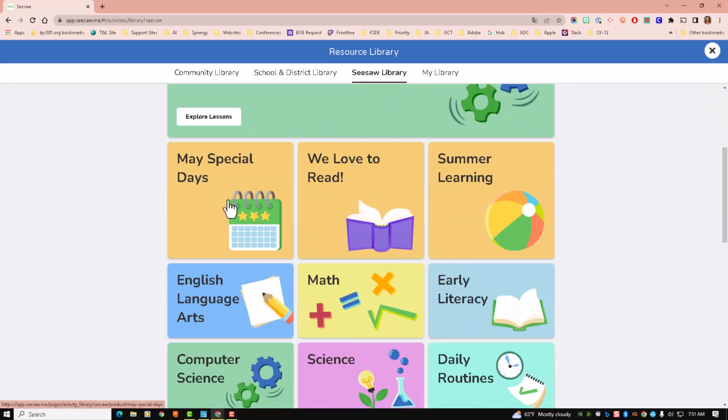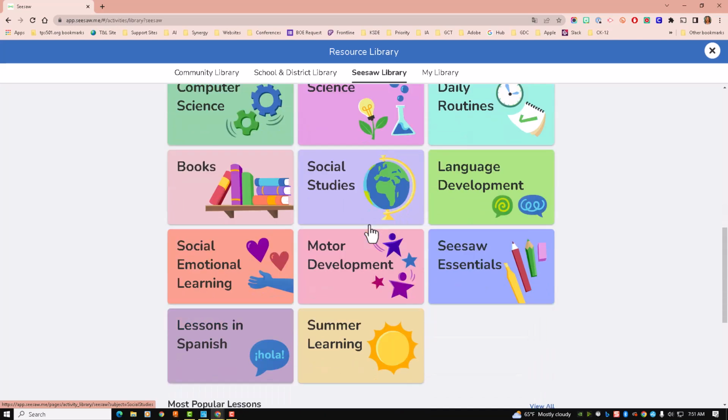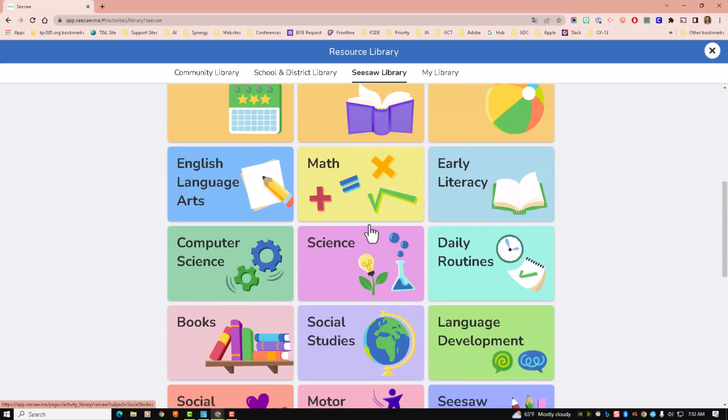It comes up with May special days, we love to read, and summer reading. The ones that are in the gold are ones that change from time to time. Obviously, May special days, these are things that happen in May. We love to read, this will change out, and then summer learning. Then you have ELA and early literacy, those are blue, math is yellow, so each different color has a meaning.